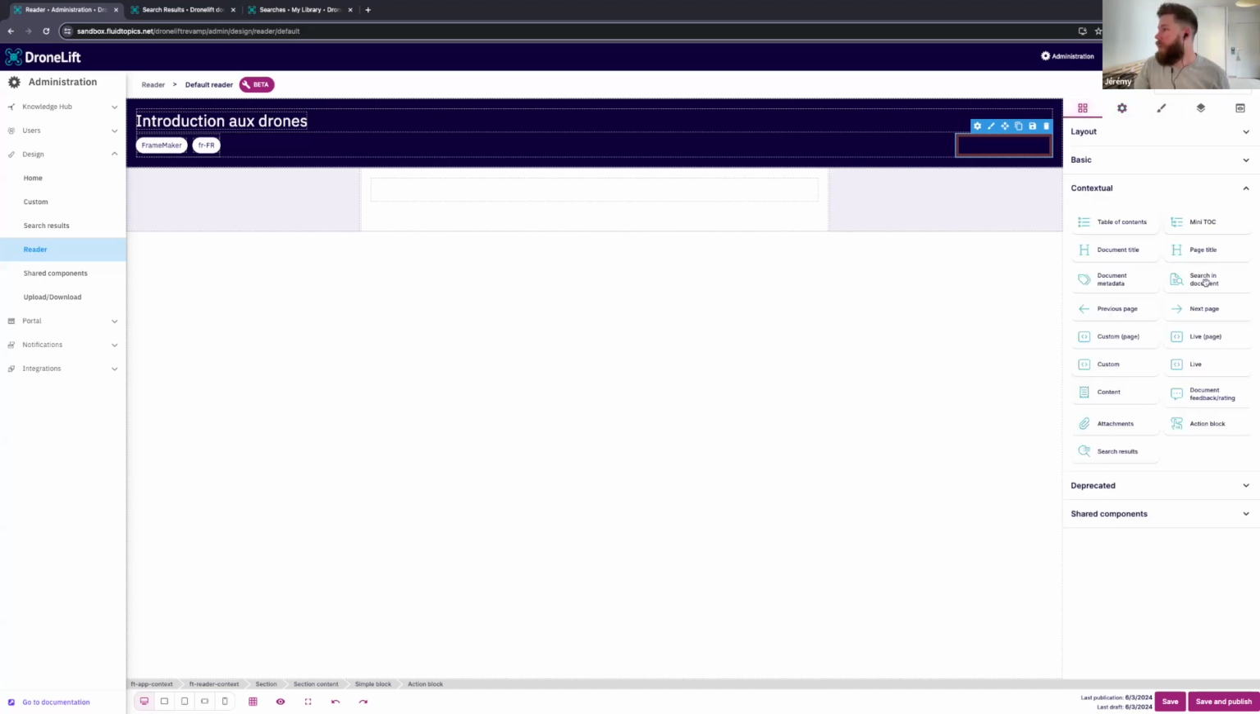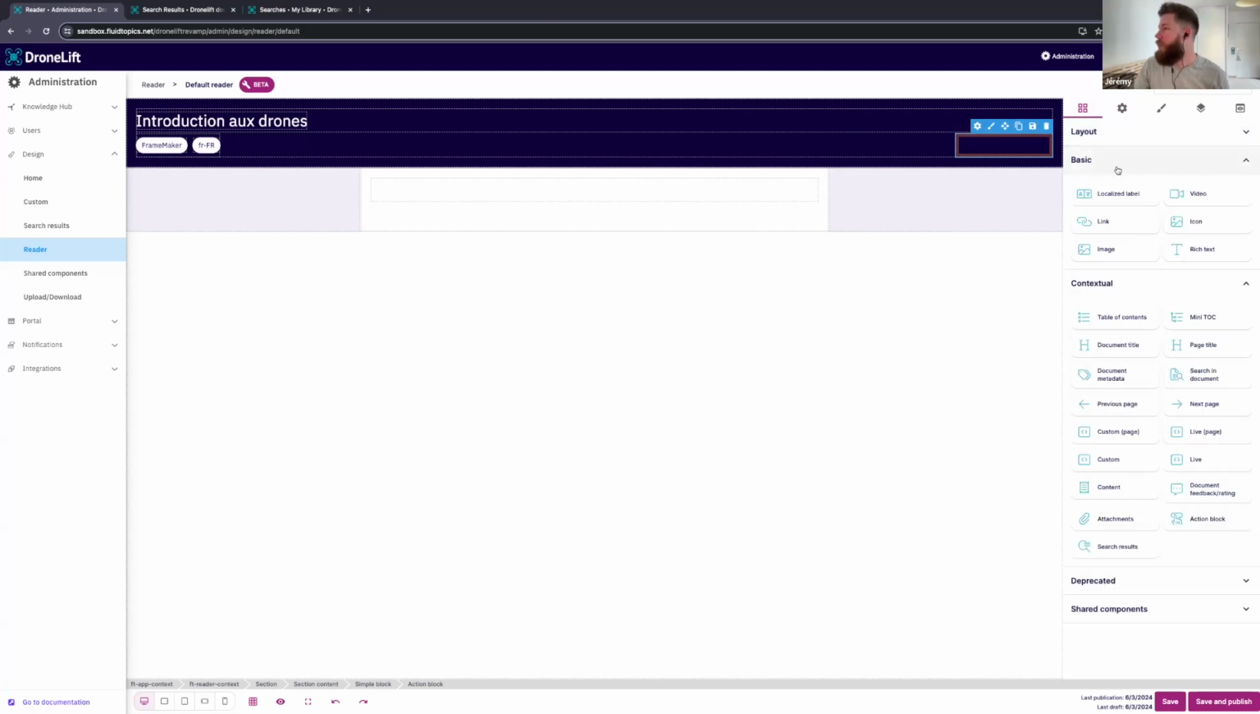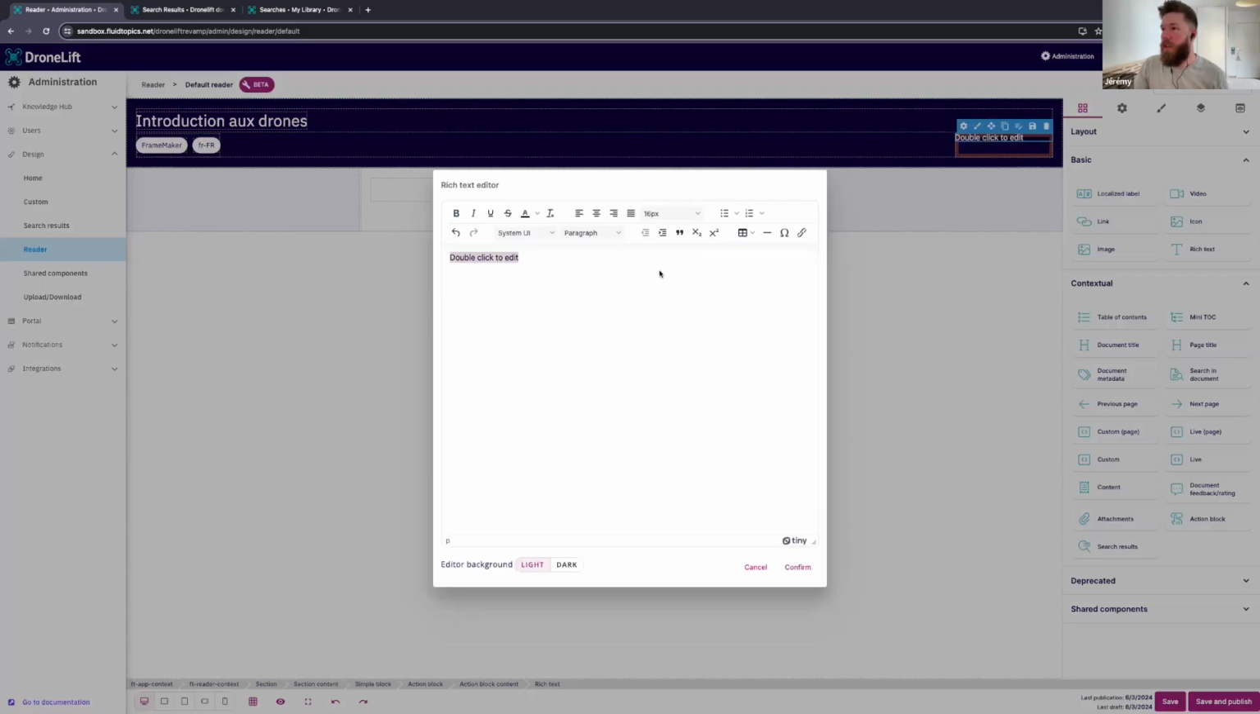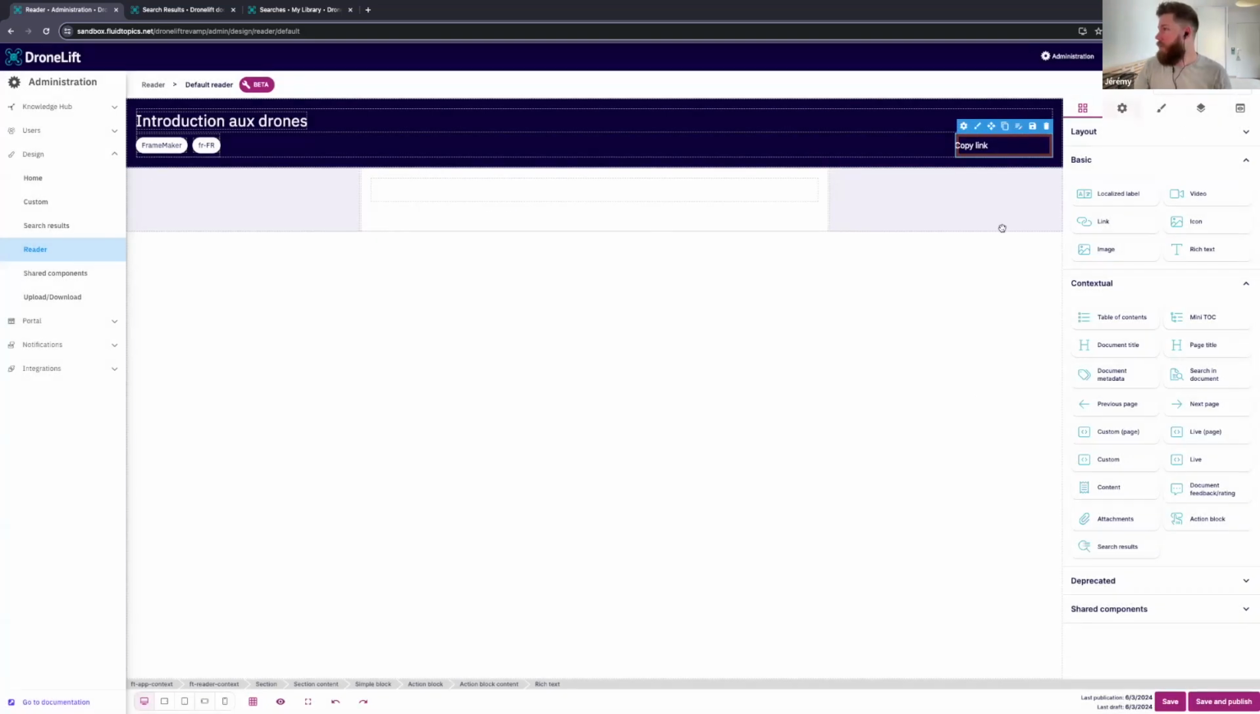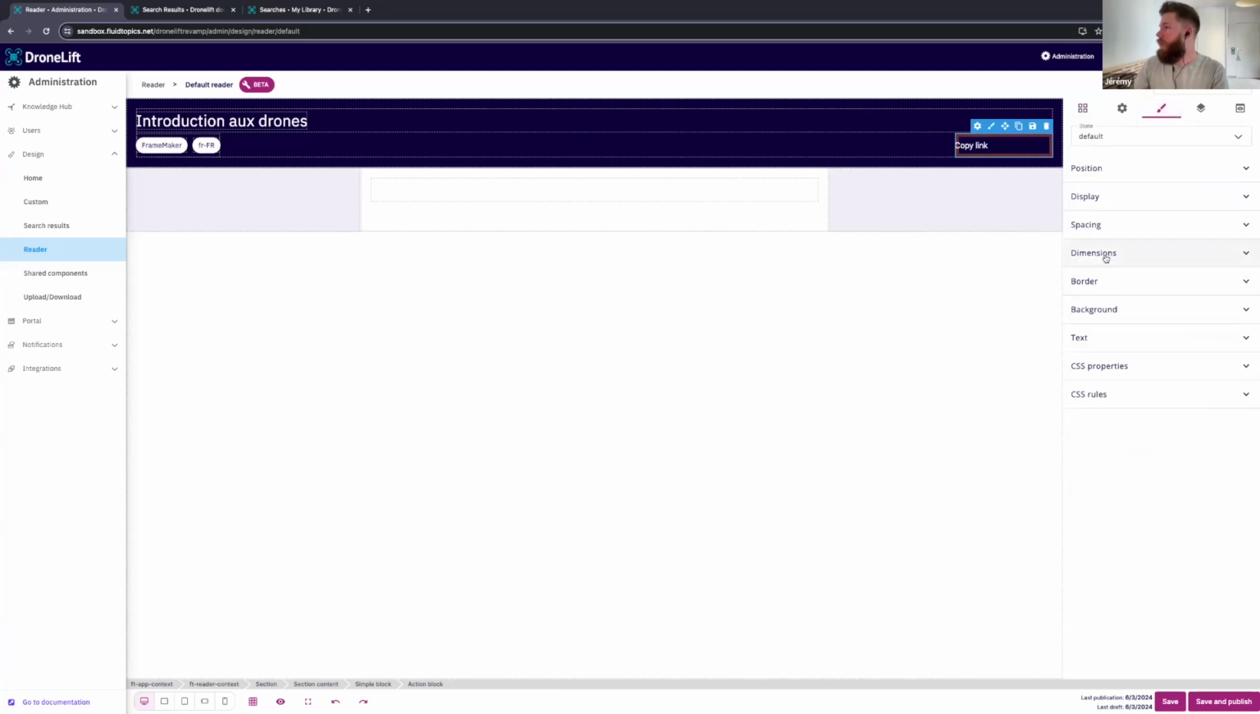And within it, just like for the search, we need to put a content. So we go to the basic and a simple rich text will do the job. I will put a copy link. And same, I will go back to my action block and just change the dimensions here. I don't want it to be min width 200 pixels. It's too wide.